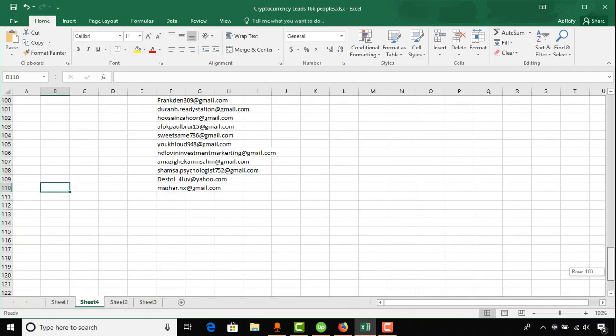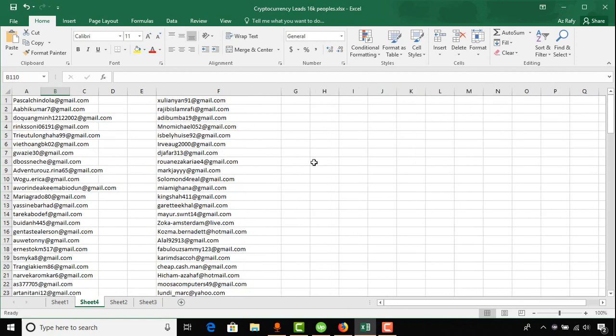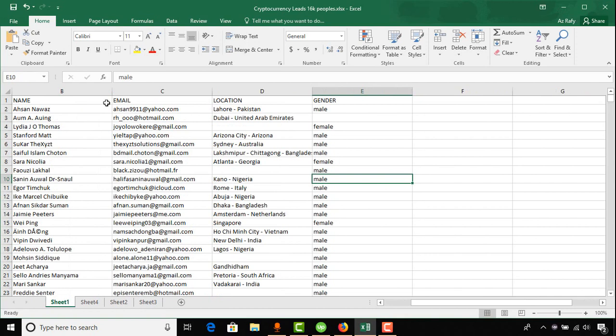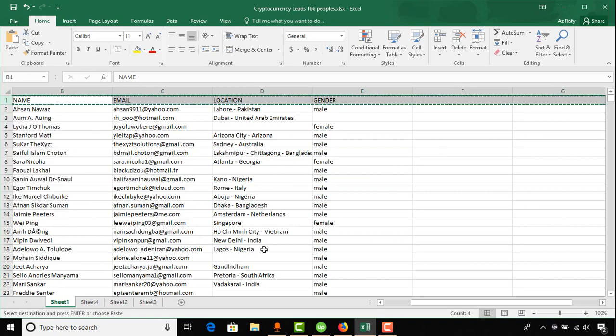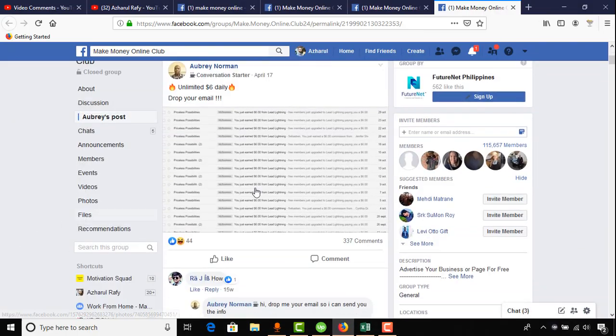So this is how you can get all the emails at once based on your keywords, by using Facebook groups. And if you are about to make a spreadsheet just like this, let me show you how I made this spreadsheet. I'm going to copy all of these headers from here, then click on plus and put them here. And now I am moving to the Facebook post.